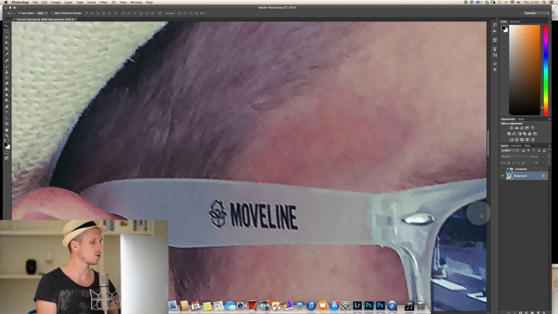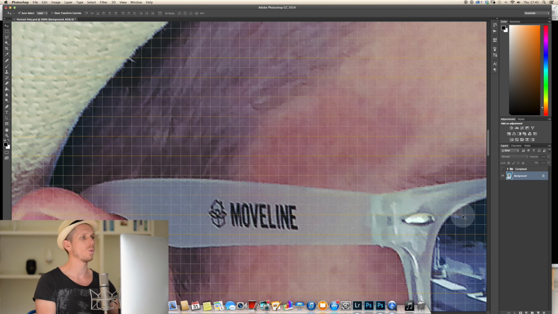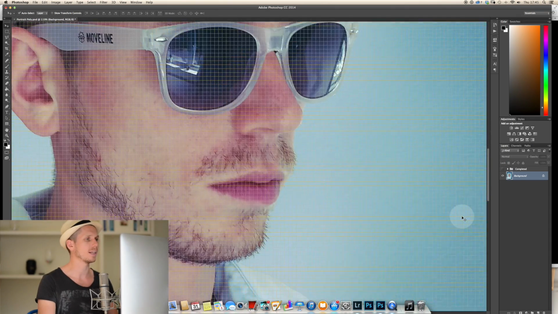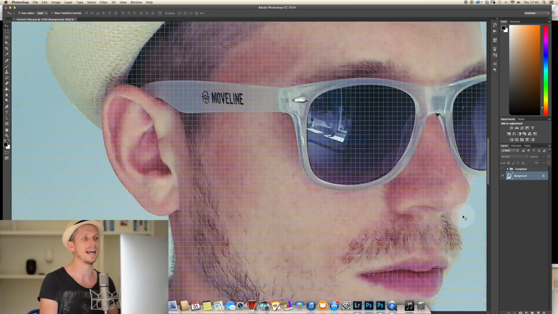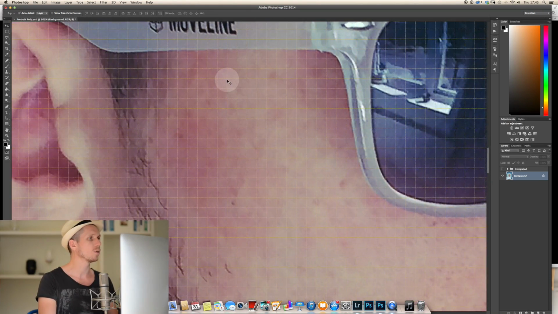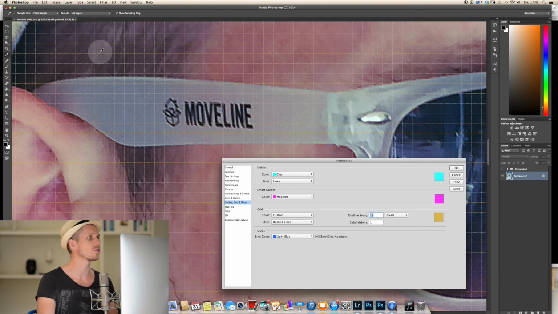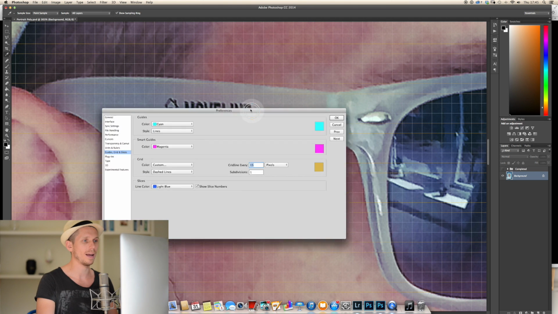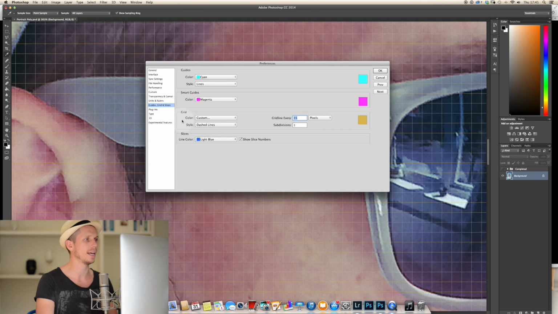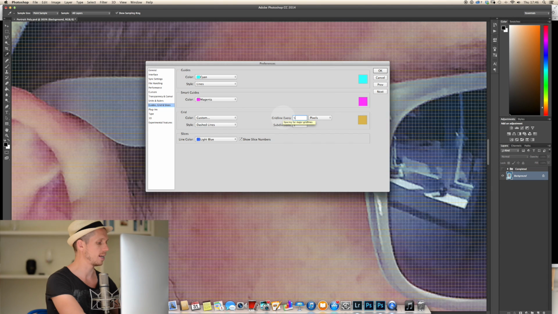Okay, so if we go Command H, that brings up a grid over the top of our image, and it's basically a set of guides that can help us. So if you want to change how your grid looks, you go to Photoshop, Preferences, and you go down to Guides, Grid, and Slices. Okay, now in the Preferences panel here, if you go down to the Grid section and grid line every, now you can change this to say 50 pixels.